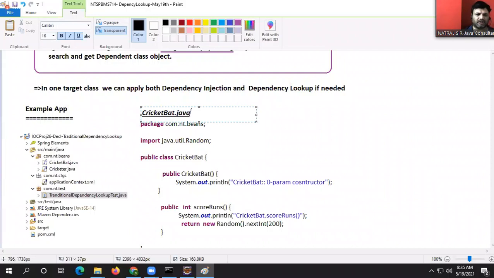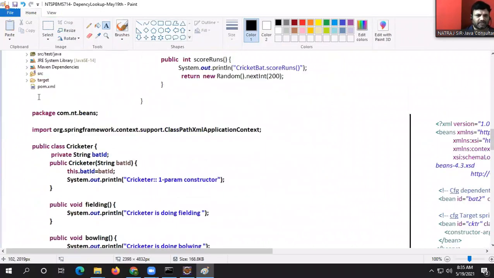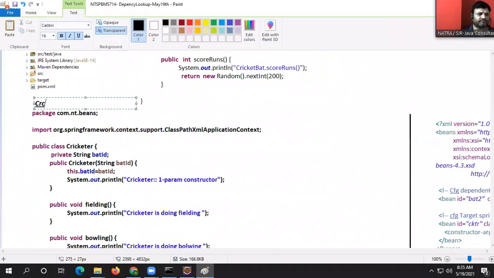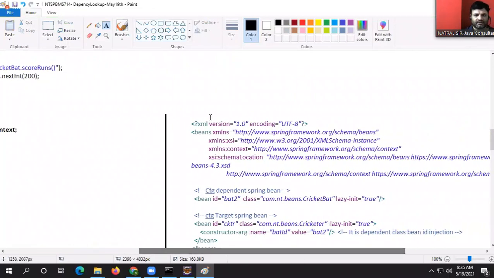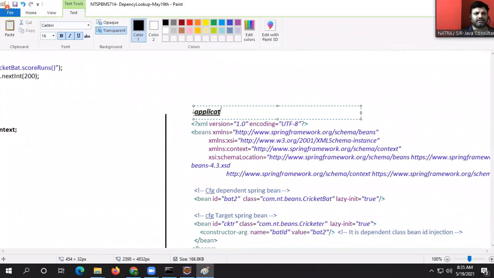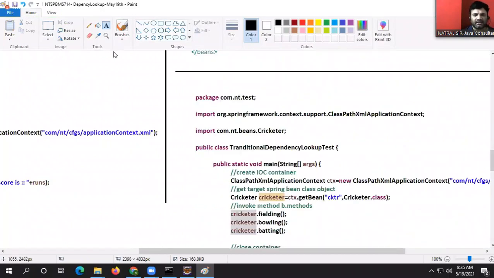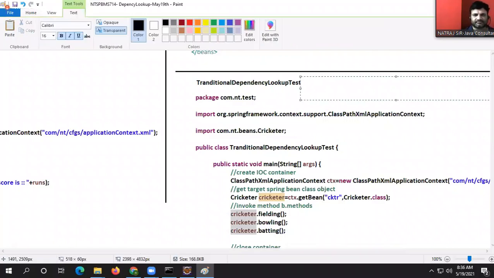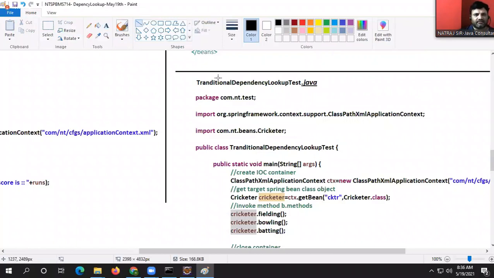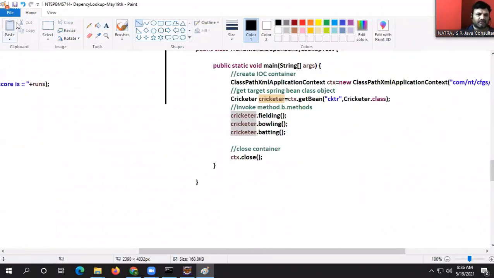CricketBat.java. Next, Cricketer.java. Here is my applicationContext.xml. Yes, here is my TraditionalDependencyLookupTest.java. Nice, boss. Right. That's it, boss. Okay.